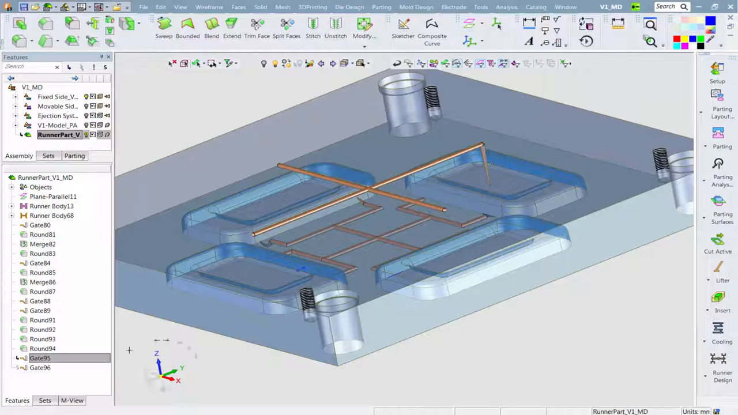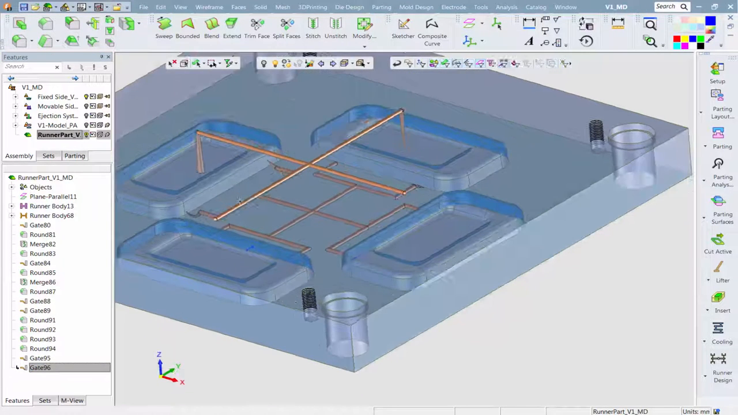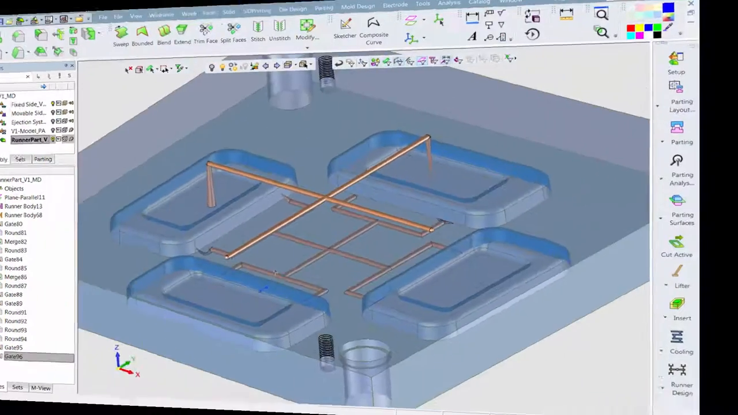To sum up, it is now quick and easy to design gates for mold runner systems with just a few clicks.